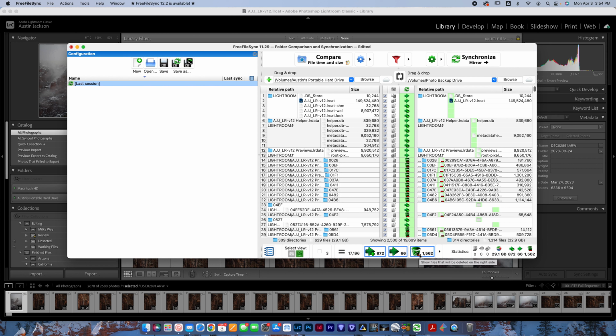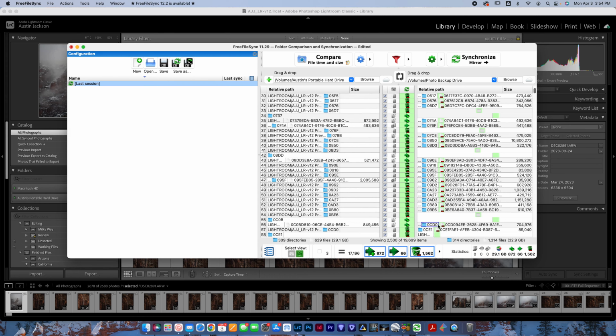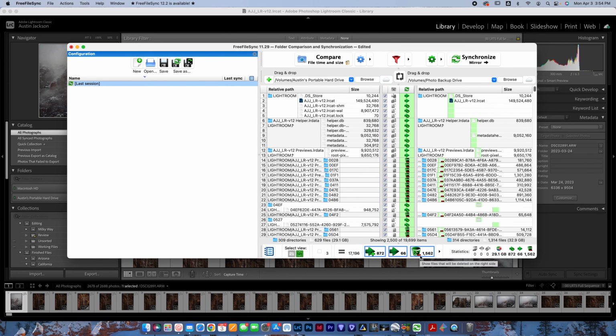1,562 files that will be deleted. Now, don't be concerned if you're like, there's no way I don't have that many photo files on the right side. This includes things like previews and other little tiny files like that, so don't worry too much about that.